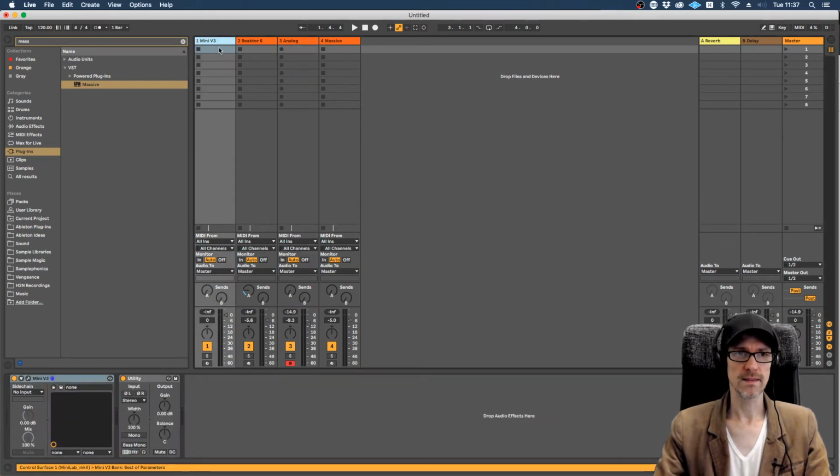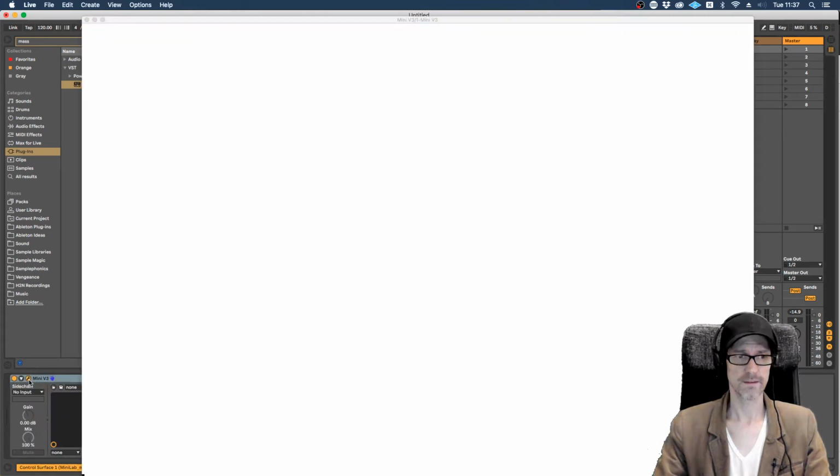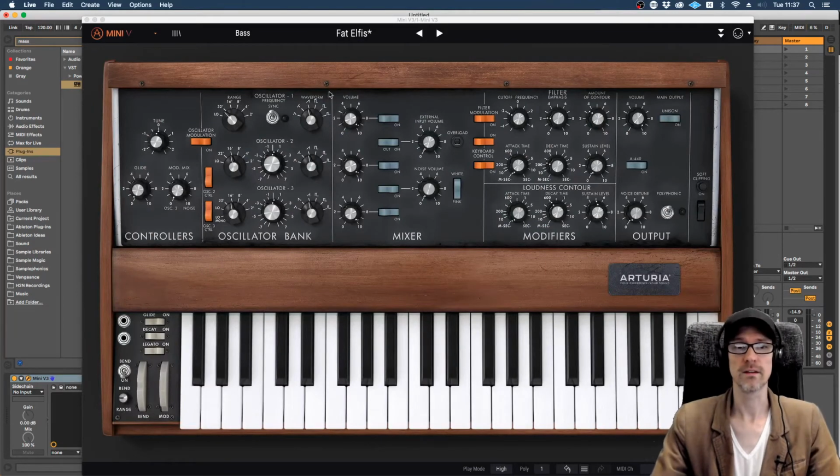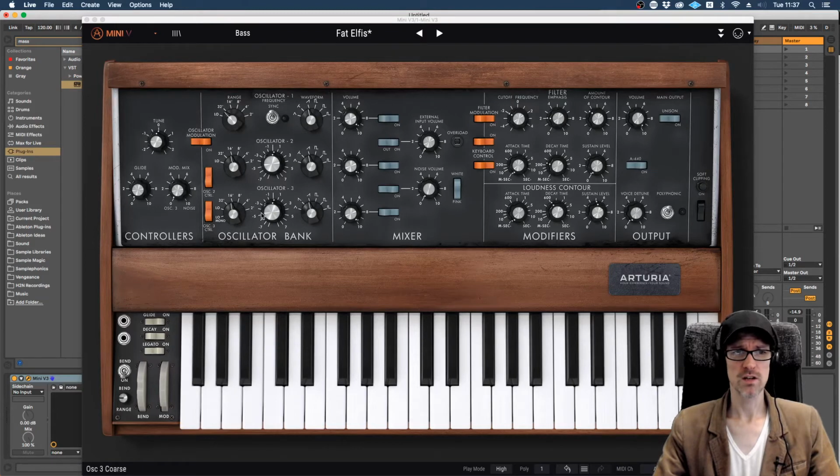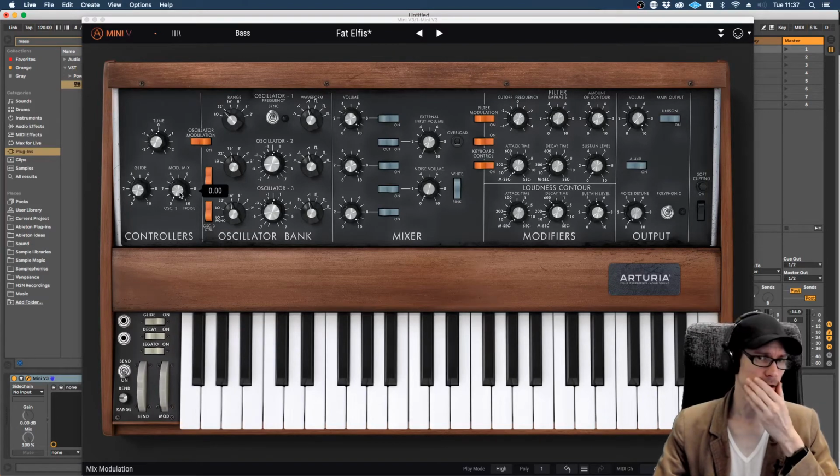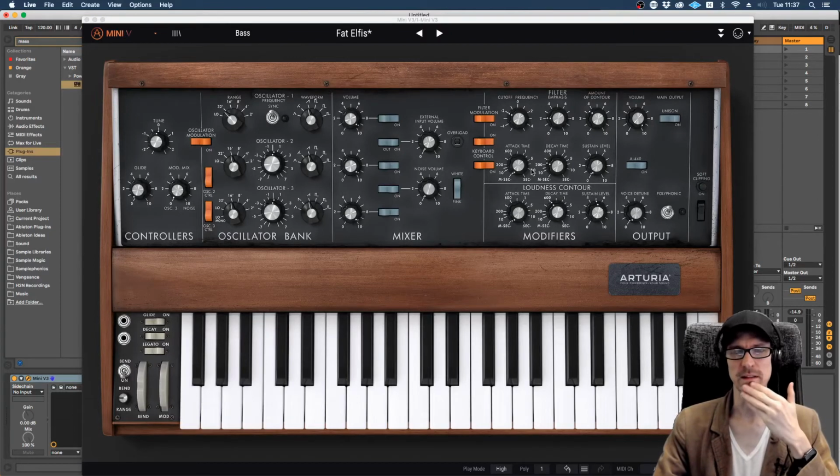Let's look at the Mini V3 here as a starting point, because this is one of the earliest synthesizers. And this one doesn't really have much modulation. You have a modulation mix over here, this thing here, and you can flip some buttons to control some stuff, but really this one's limited.